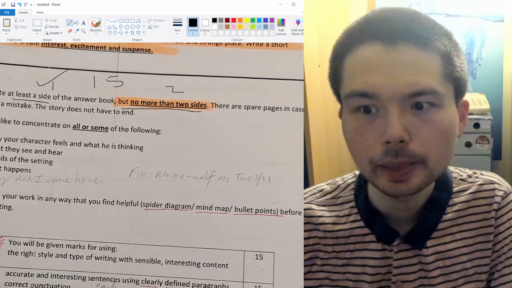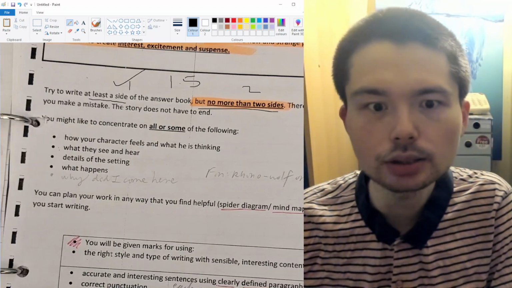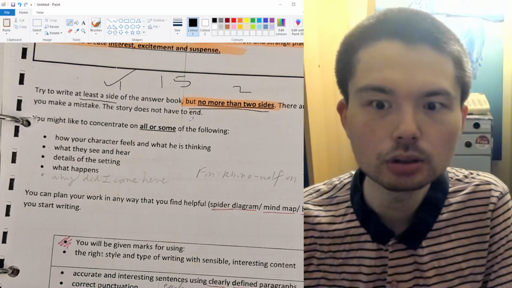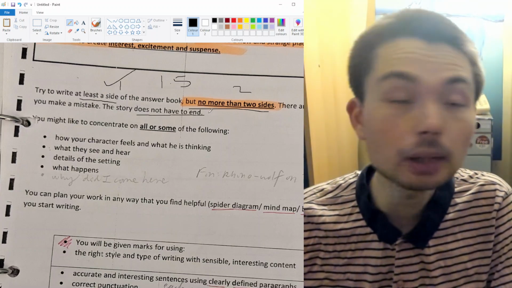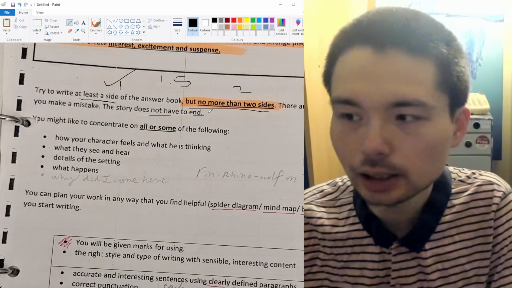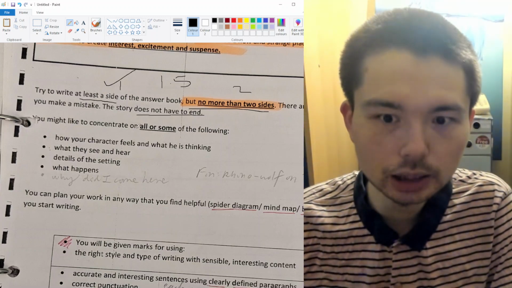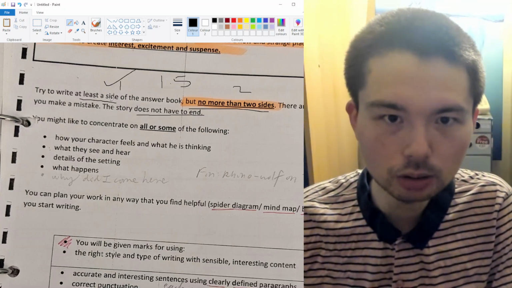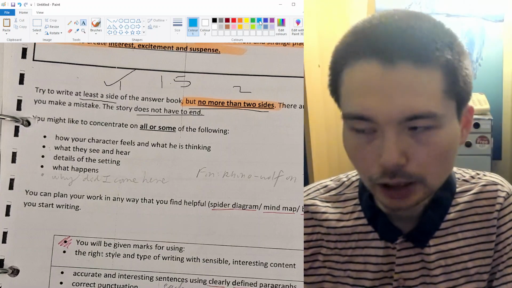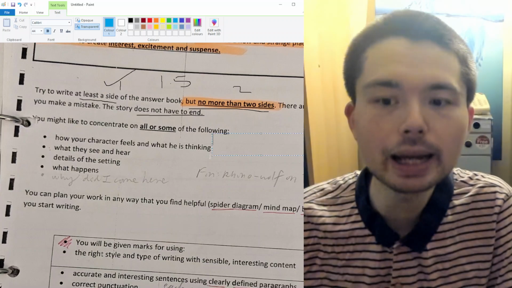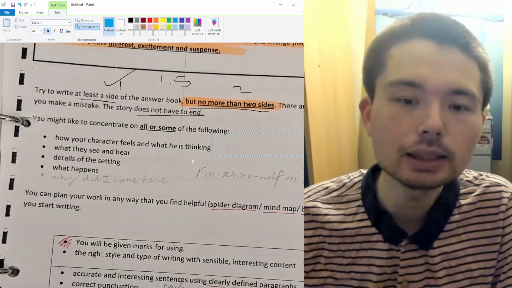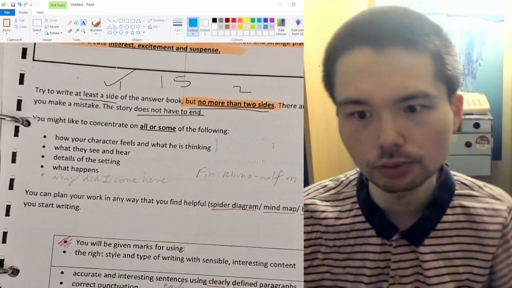There are spare pages in case you make a mistake. The story does not have to end. Oh, that's a nice way to end it. Maybe we end with a question, which is a technique I'm going to show you guys very soon. You might like to concentrate on all or some of the following. Now the setup, in order to write really quick, is to answer the questions who, what, where, why, how, and then how you feel, and then an ending, so how your characters feel.